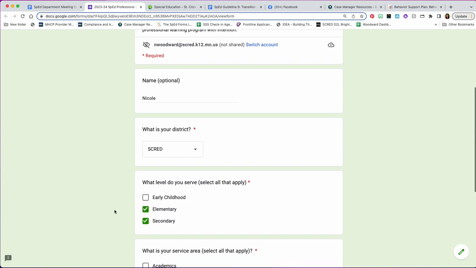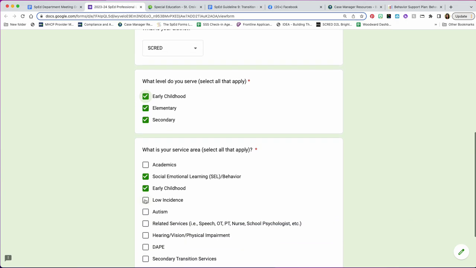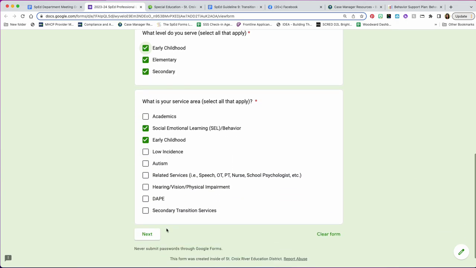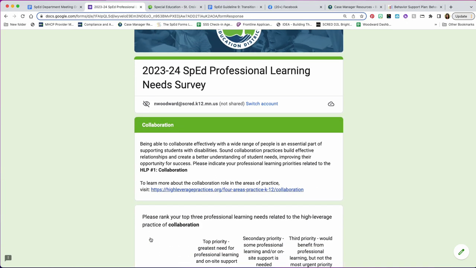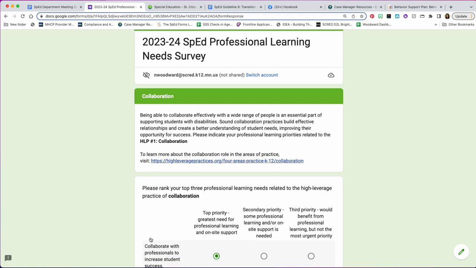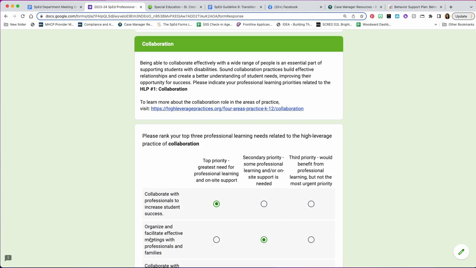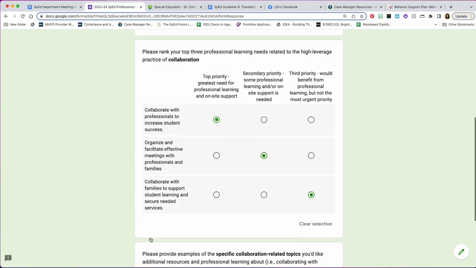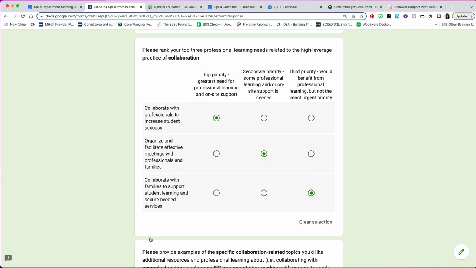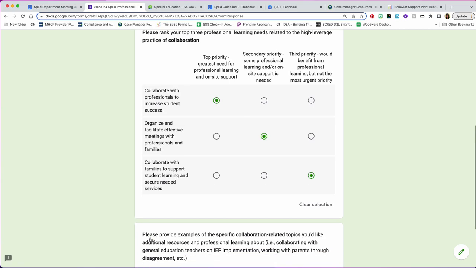So you're going to enter your name, your district, and select all the levels that you serve. If it's one, you'll just select one. If you serve across the spectrum, you'll click them all. Any service areas that you're serving in, you'll click those. And then you are going to go into each high leverage practice area and tell us your priorities. You're going to select a top, second, and third priority. Some of them only have 3 options, so you'll be limited to that, but others have more.